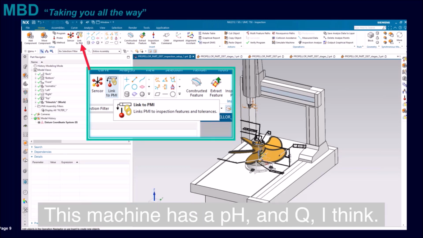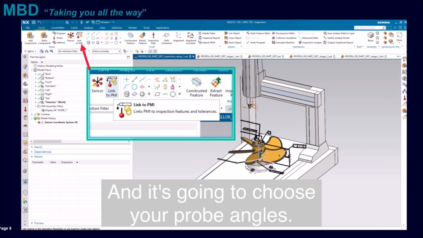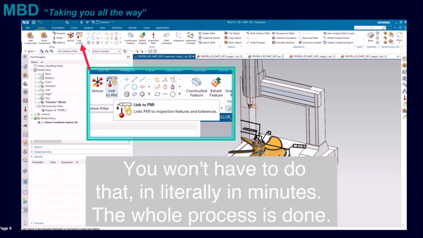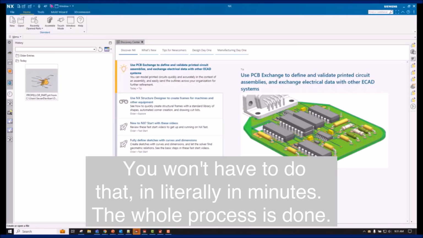This machine has like a PH10MQ, I think. And it's going to choose your probe angles. It's going to take the data into the reports, so you no longer have to do that. And literally, in minutes, the whole process is done.